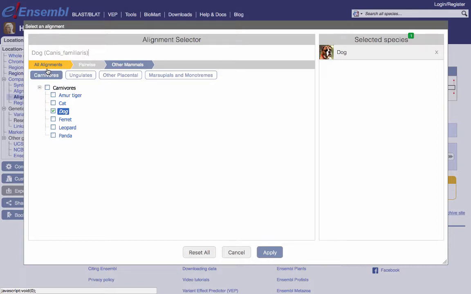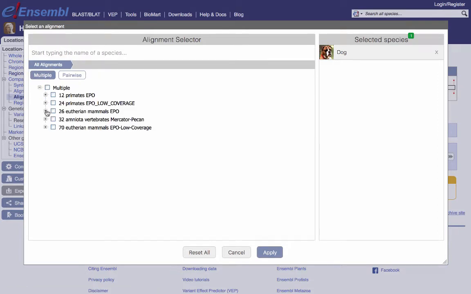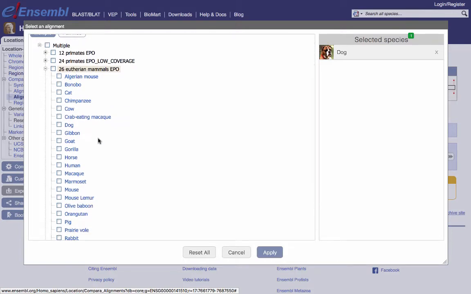We can choose to view both primates and dog alignments, but they need to be aligned with the same method, which is why the others disappeared. If we click back to all alignments at the top here, click on multiple and expand this section on 26 eutherian mammals, you can see that we have dog within this group, along with our chimpanzee and also our orangutan. So let's choose those three: chimpanzee, dog, and orangutan. I don't need to select human because we've come from that page, so it's automatically going to do that alignment anyway. You can click apply.